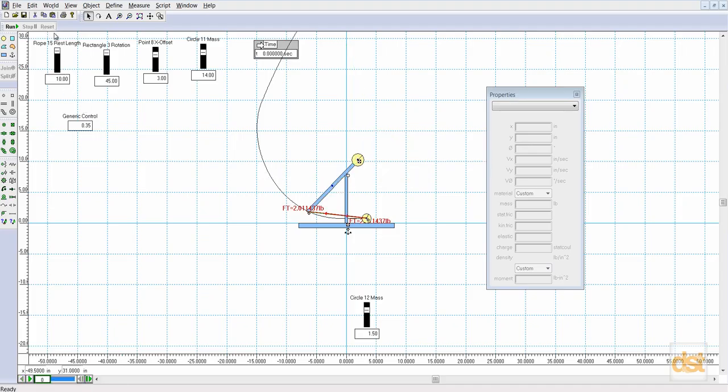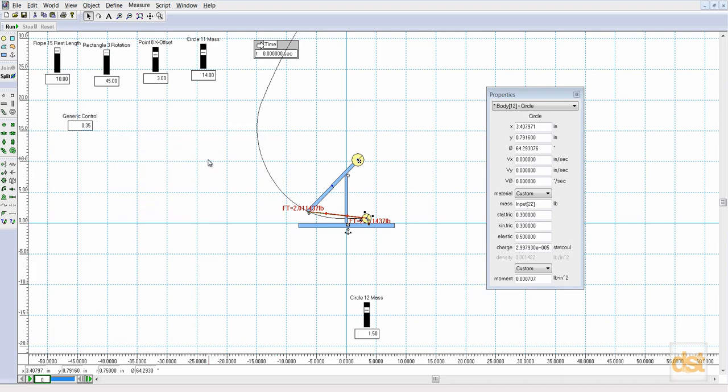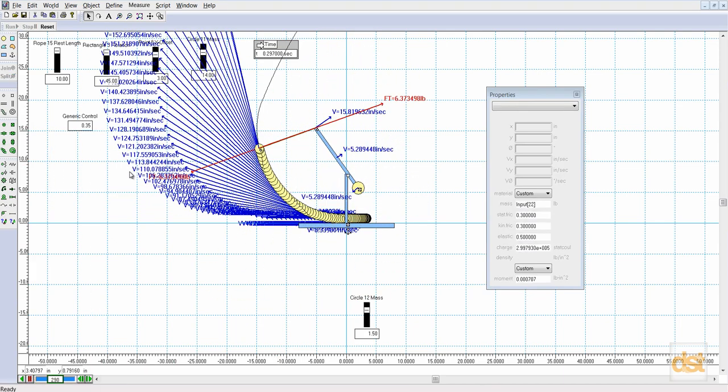If we go back to that Appearance box, uncheck the Track Connect and select the Track Outline, this will track the entire body geometry through the simulation. Okay, and it's based off of the number of track frames that we have set. And we can see it gets a little bit cloudy here because we have vectors turned on. So we could also turn the vectors off so we just see the geometry.